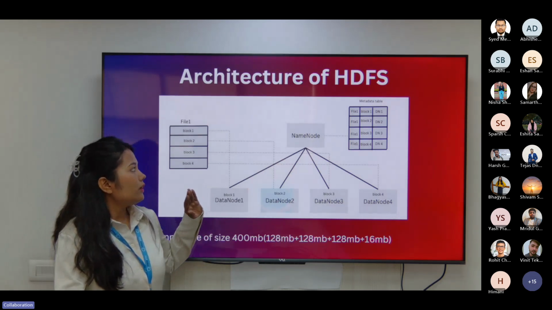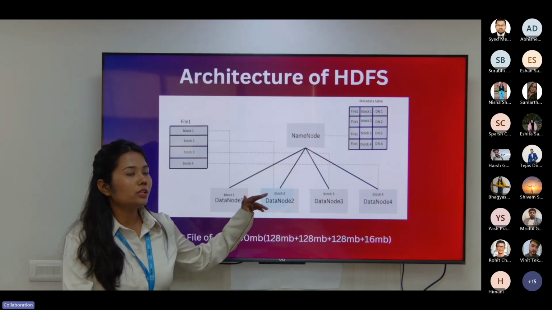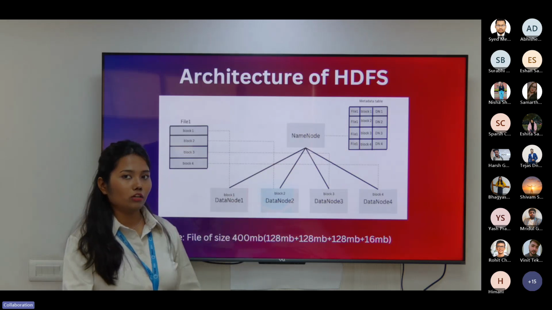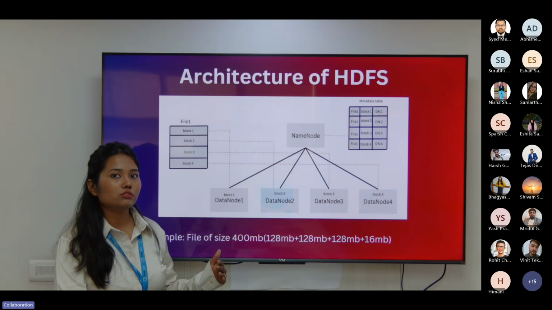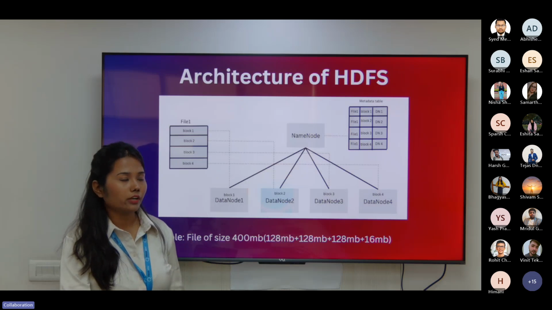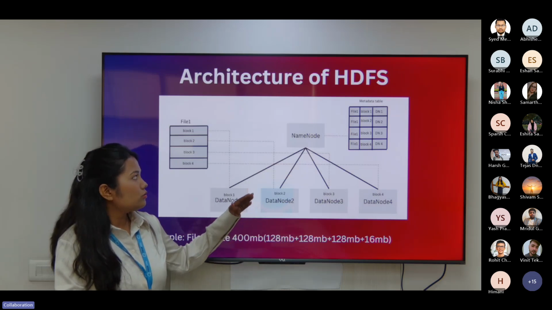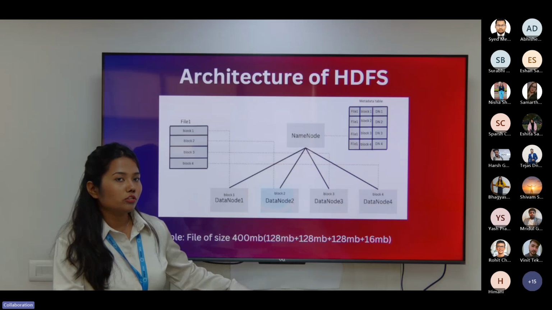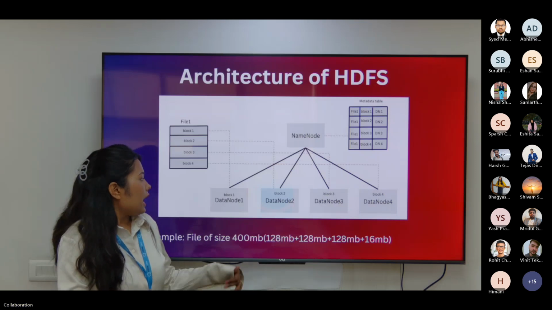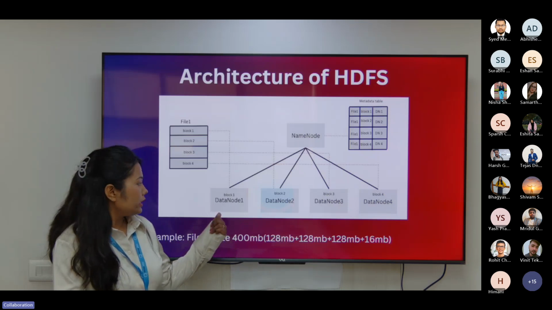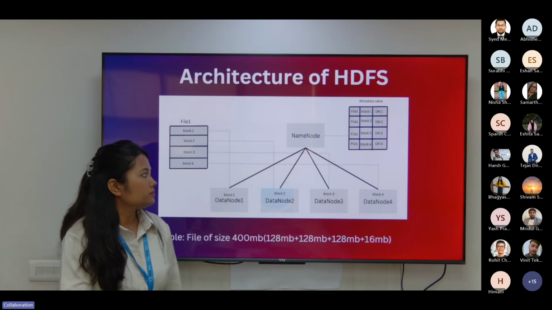The function of the name node is to hold the metadata of the actual data. Metadata means data about the data. So the function of the name node is to hold the data about the data, or we can say metadata. And the actual data is stored in the data nodes in the form of blocks.